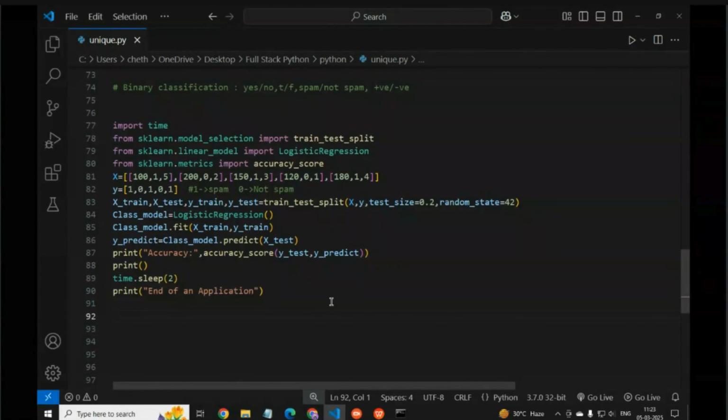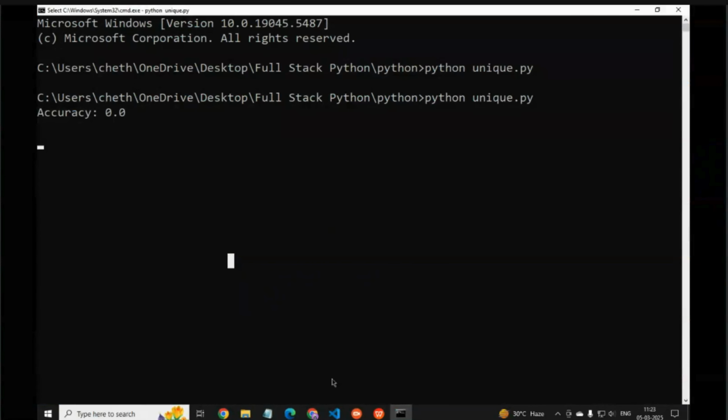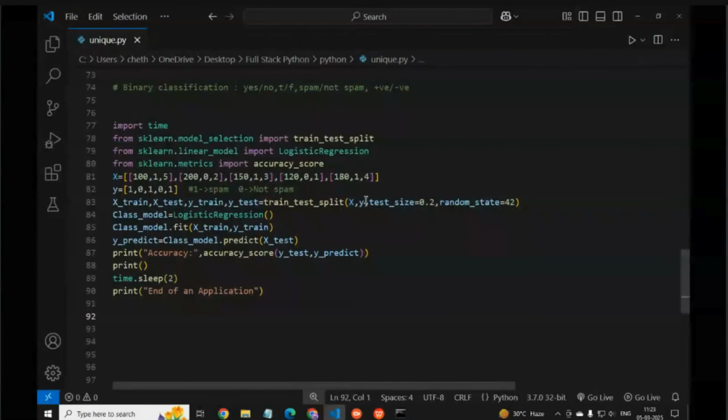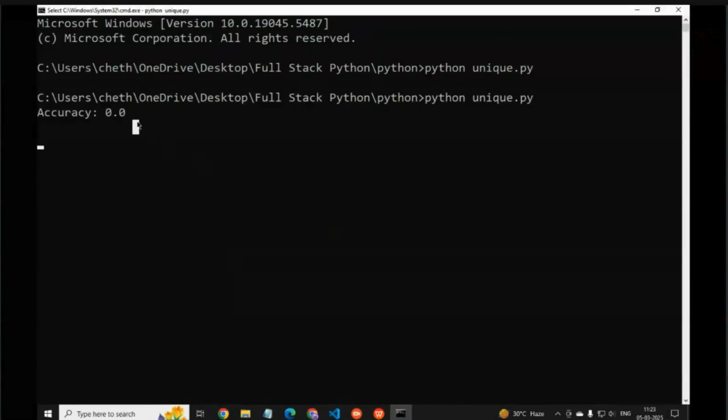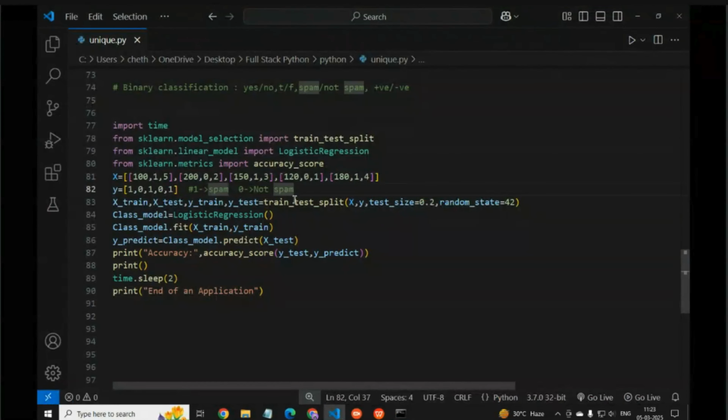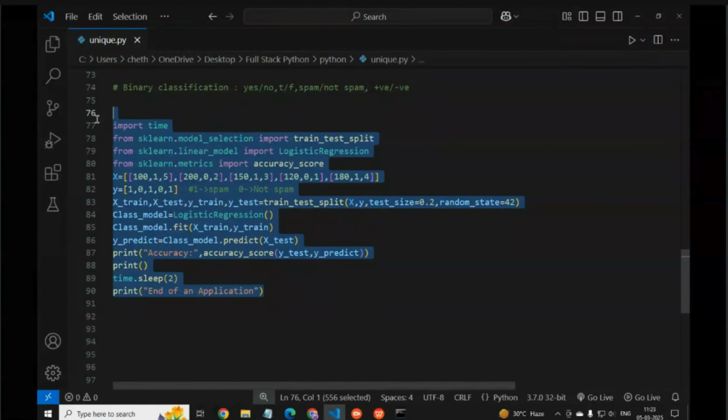So it gives the predicted accuracy as 0.0. We are searching whether this email is spam or not spam, and it gives 0, not spam. Okay, correct. Wait a minute guys, wait a minute.